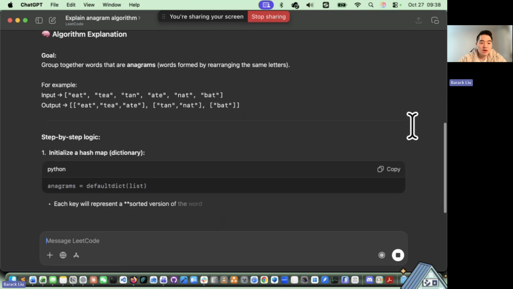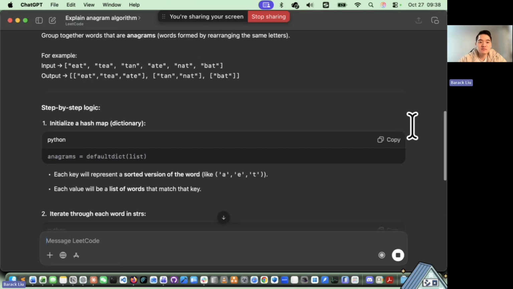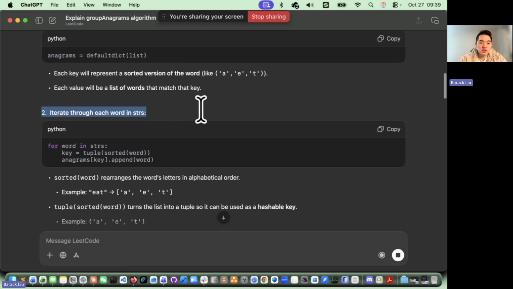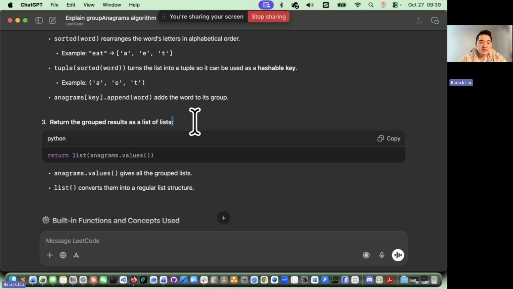Okay, so you see, I think that ChatGPT is a better presenter than me because it can demonstrate this code much more clearly, right? So the basic idea for the whole algorithm is firstly, we initialize a hash map. Basically, this is called a dictionary in Python. Then we iterate through each word in the strings. And the third step is that we return the grouped results as a list of lists.